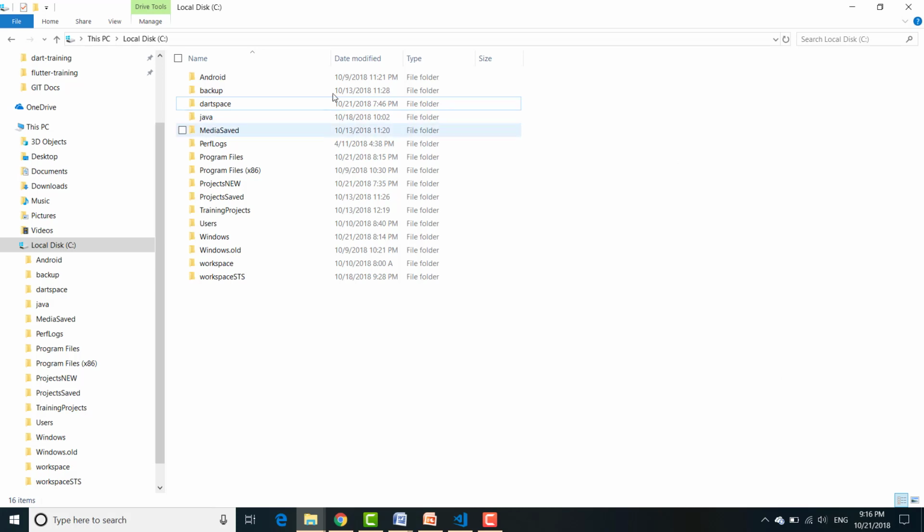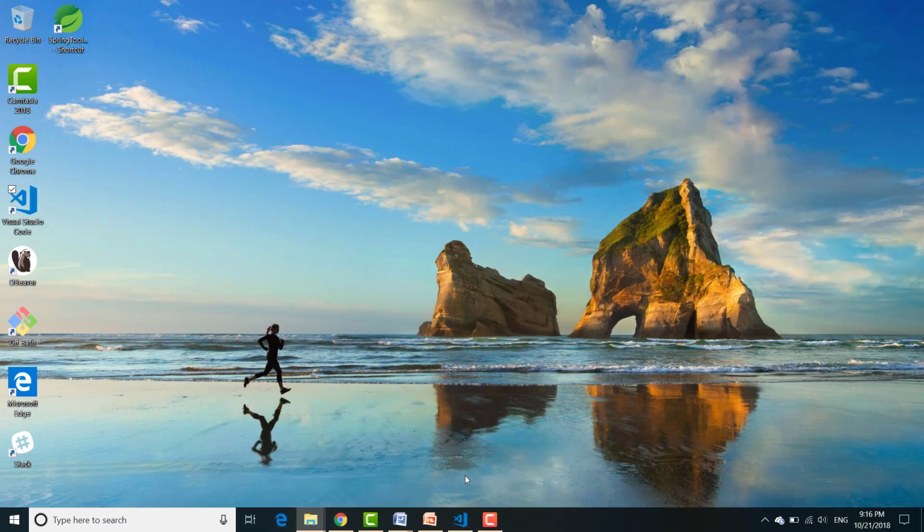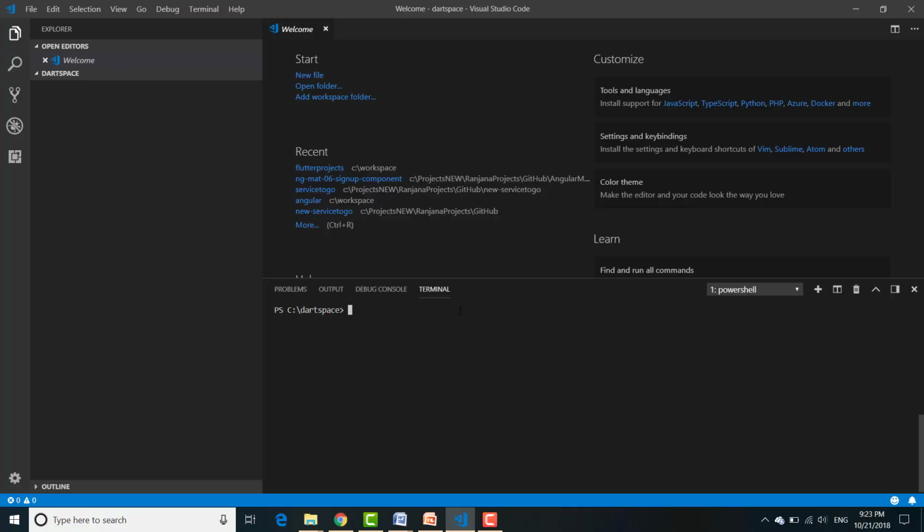I have created a folder Dart space here in C drive. You can create it anywhere you want and then launch Visual Studio Code. In Visual Studio Code, we are going to create a folder called Dart1. Now let's change directory to Dart1.